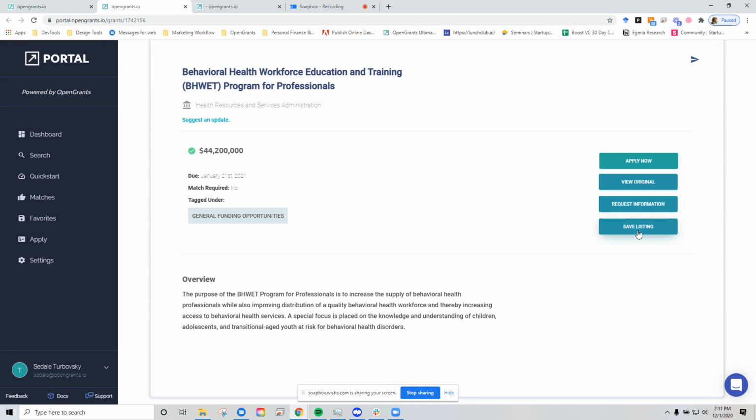Now, the save listing feature is only available on our paid plans, but when you do that, you actually start tracking the opportunities. So not only will you know when the grant is due, but you'll know when addendums are published, when there is a meeting that's going to be held about the grant, when new questions and answers may have been published.